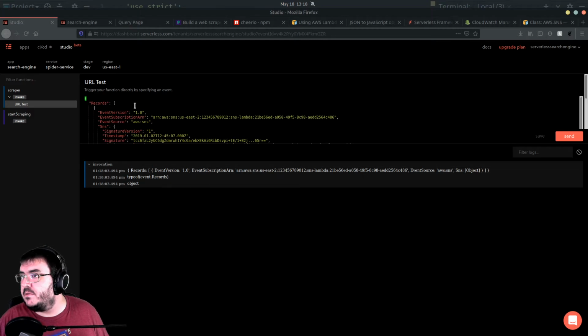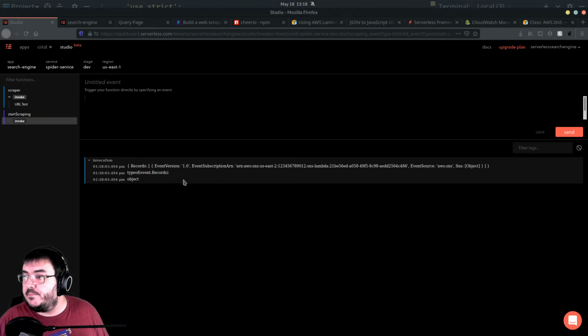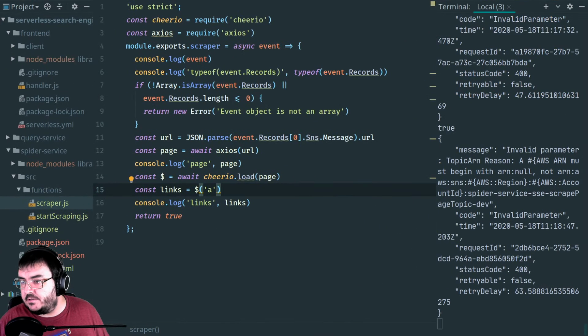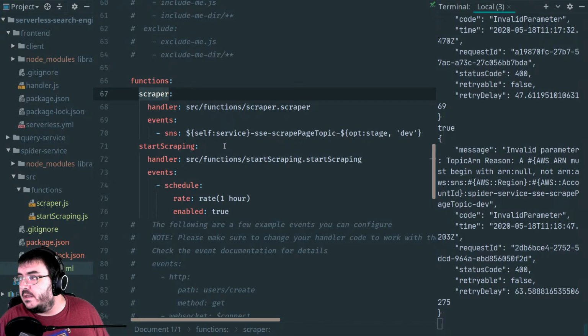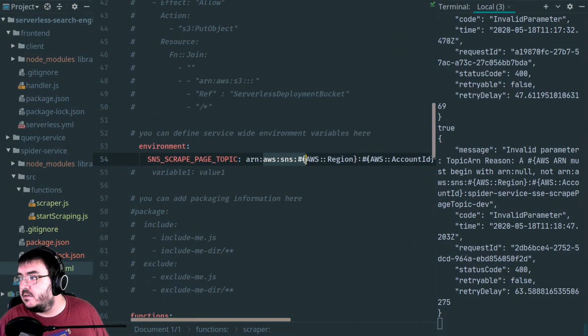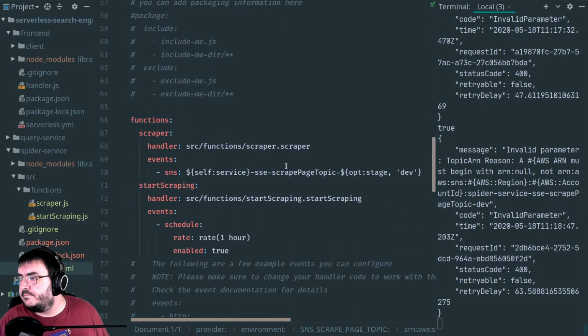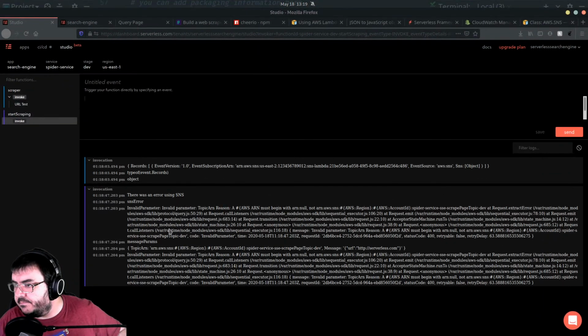So again, we had this problem with something being sent via here. Right, so we need to fix our scraper. I don't know why it's giving me this funny business with the ARN. Let's take a look at our serverless.yml here. We have... again. Invalid parameter, topic ARN. AWS ARN must begin with ARN null, not ARN AWS.